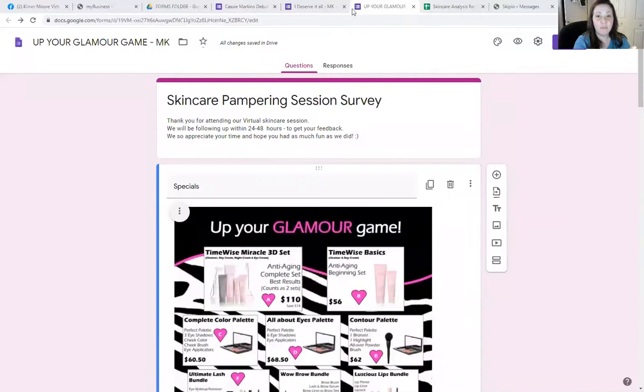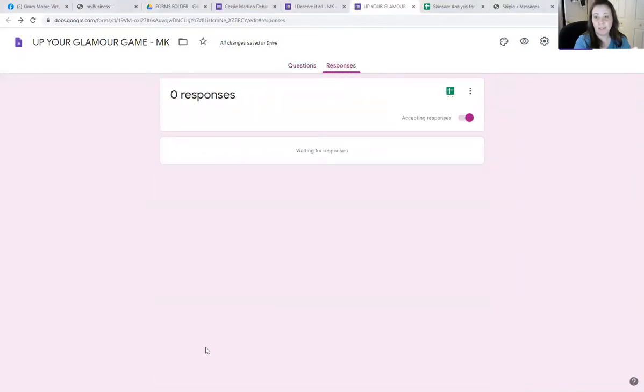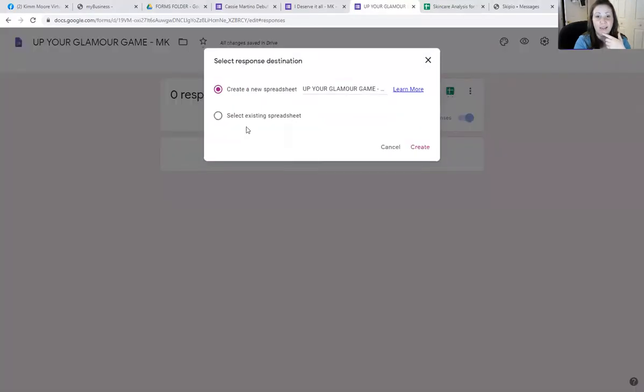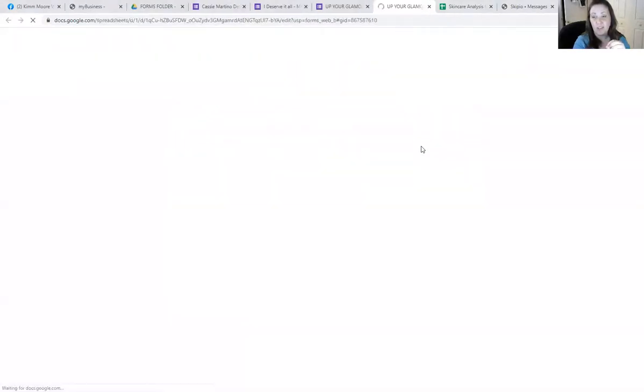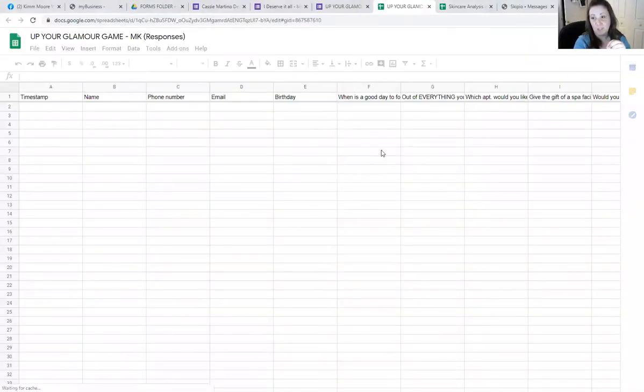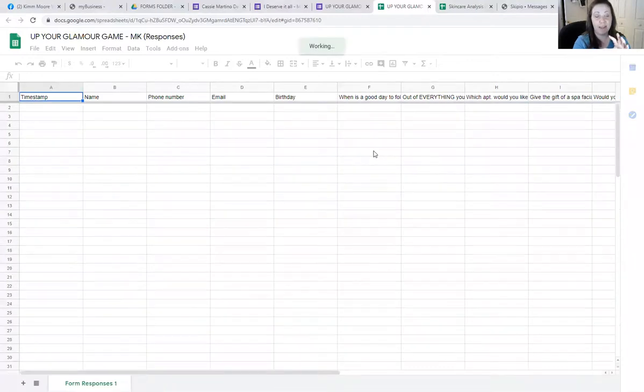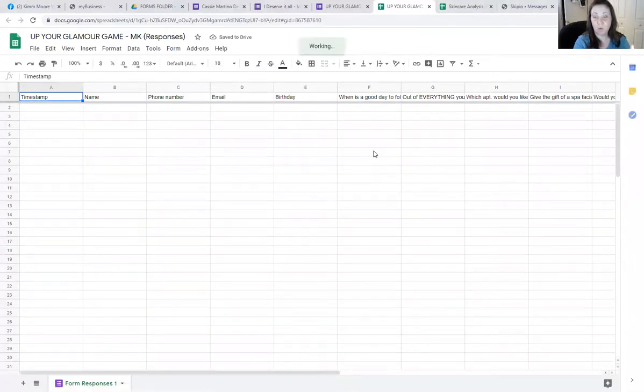What I love about these forms is that when I click responses, it will then list everybody here. And then this little green icon, I click on that and I create a new spreadsheet. And it will take all the answers and categorize them in a spreadsheet for me. And that's super great. Organizes, I can print it, make a checklist. It's just fantastic. And I love these. I absolutely love these.